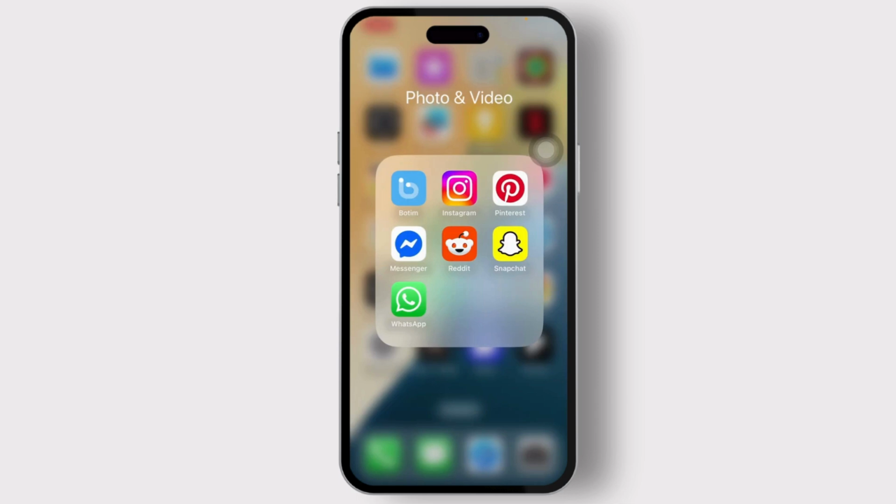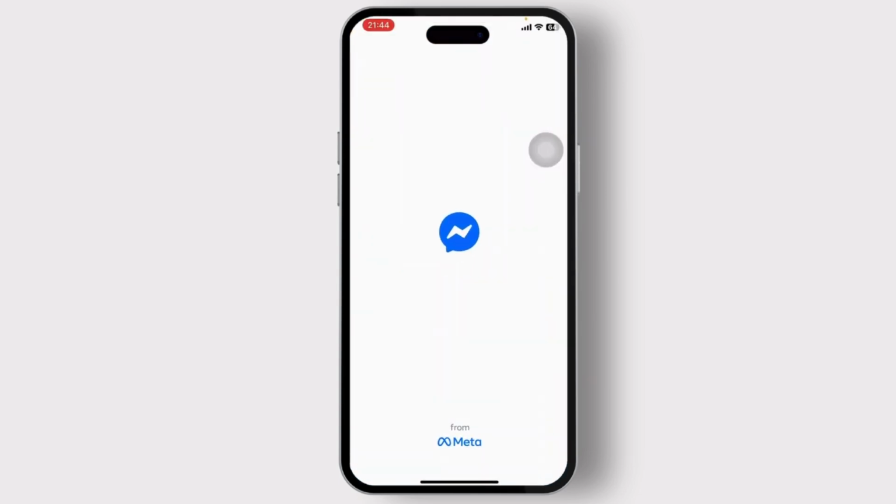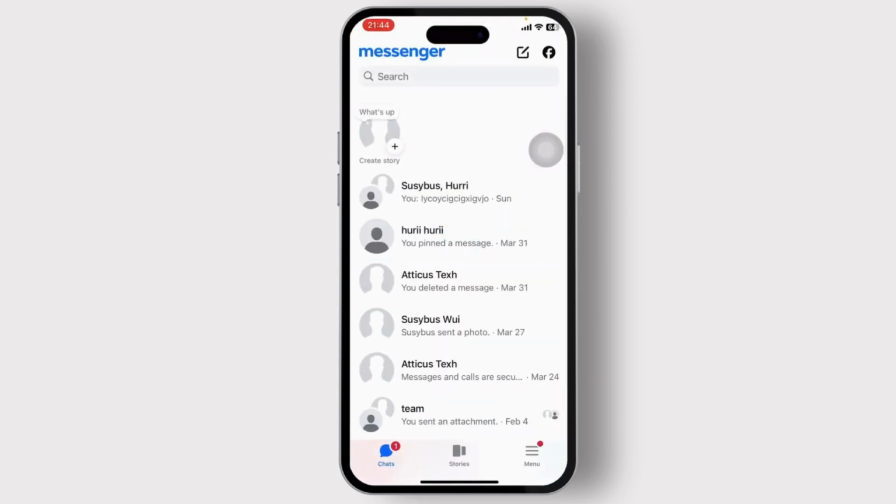In today's video, I'll teach you guys how you can recover deleted messages on Messenger. So without any further ado, let's dive right into it. First step, open up your Messenger app. After you do that, make sure that you're logged in to your account.